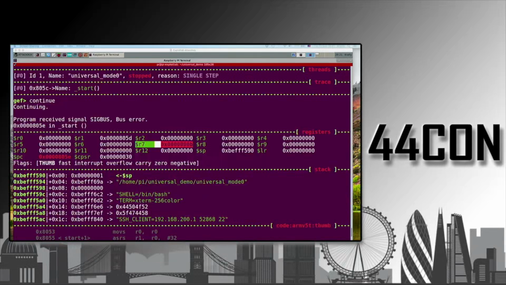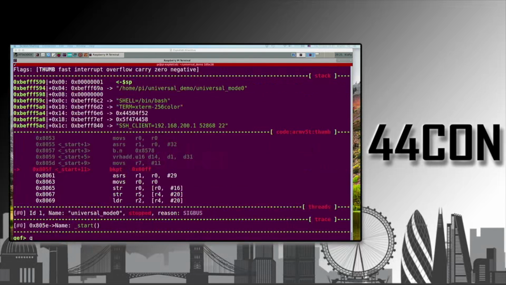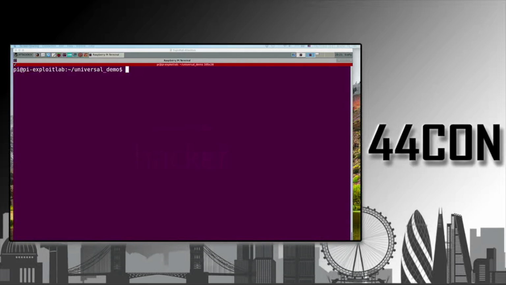This is the regular version. All right. Now, let's see what happens when we object dump this. So I'm going to object dump, disassemble this code into both ARM and thumb mode.